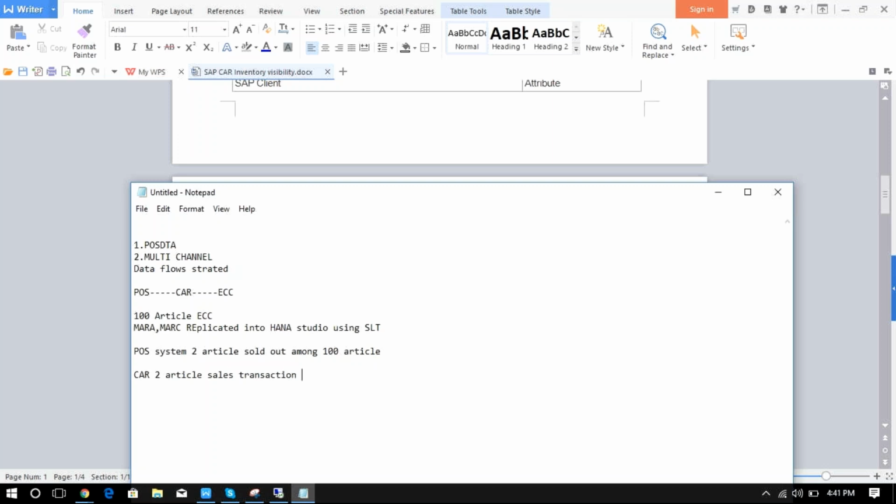Now it is in unprocessed status. Unprocessed means the sales transaction information about the two articles is in the CAR system, but not posted into your ECC system. Unprocessed sale means data coming from the POS system, like two articles sold out. This information is now in the CAR system. It is unprocessed, not posted into the ECC system. So at that time, that view.